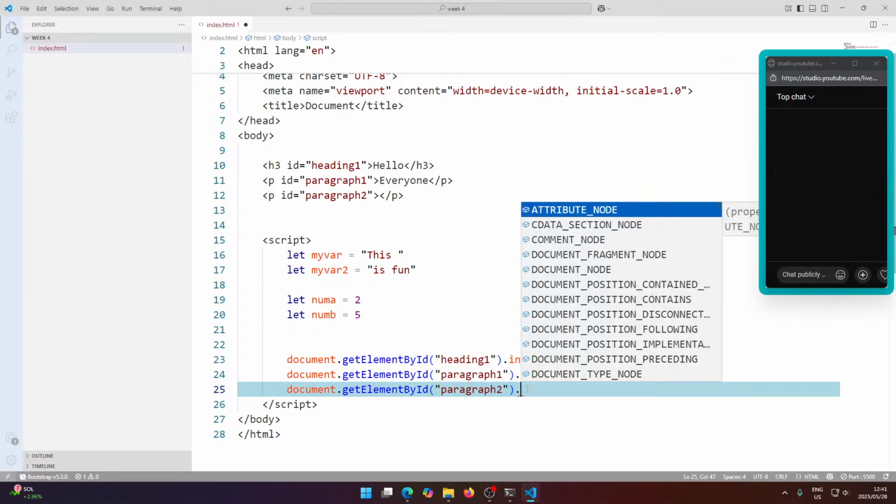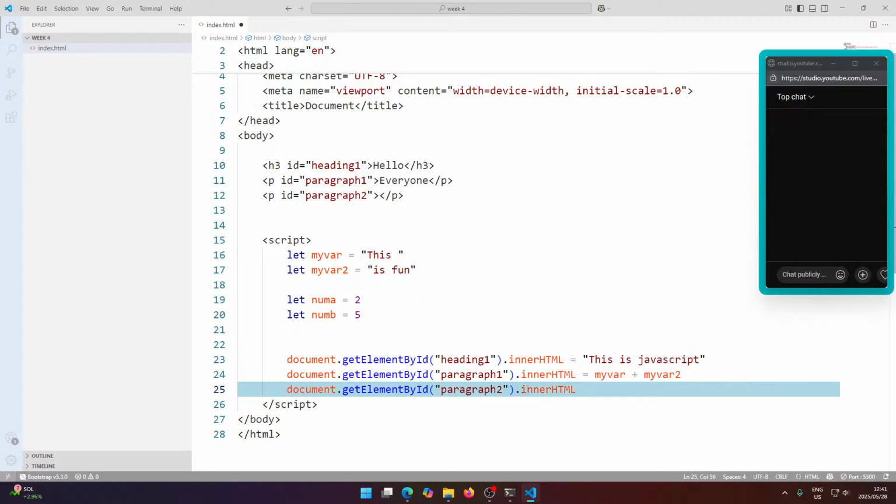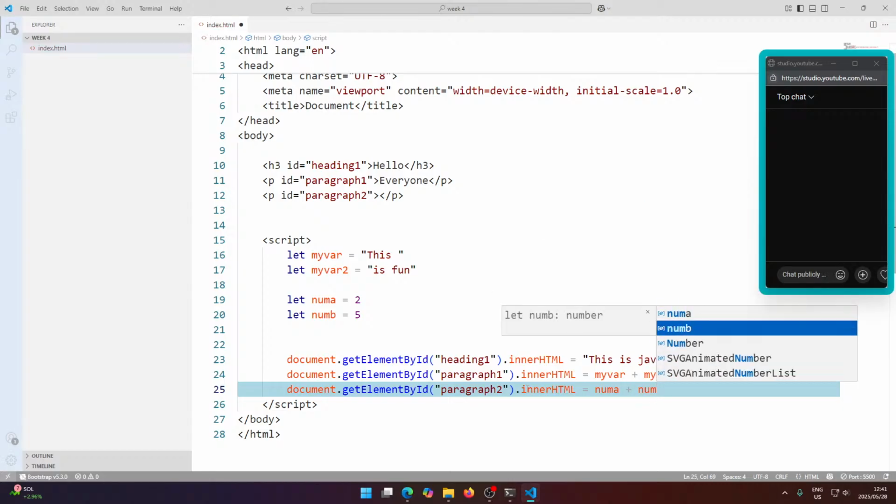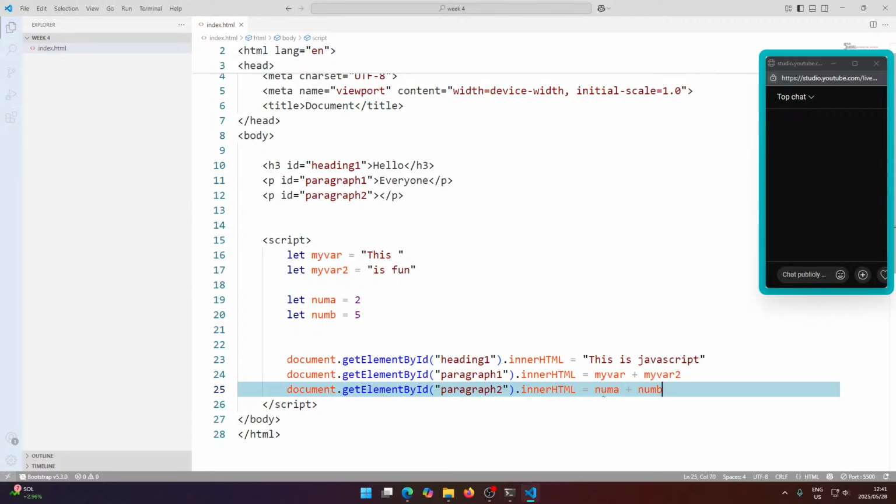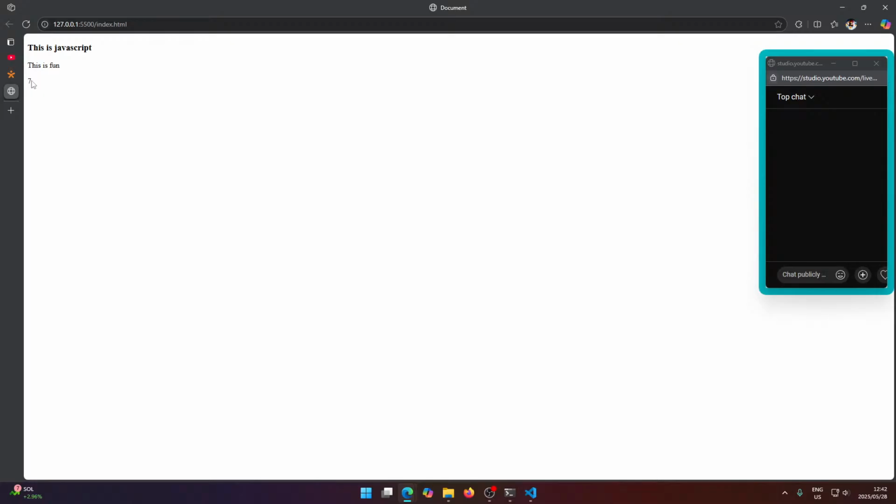And then I type dot innerHTML here, is equal to, and now I can say num_a plus num_b. I've already shown you this earlier on. You already know it's just going to add 2 and 5 together, which is 7. So if we head to the browser now, we should see the number 7 here.